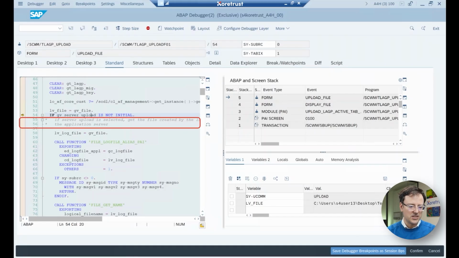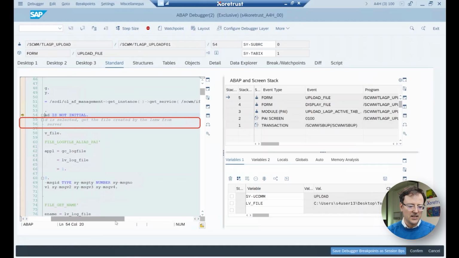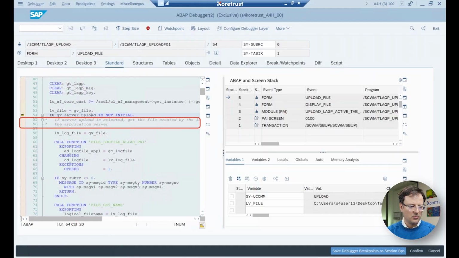If server upload is selected, get the file created by the LSMW from the application server, but that's not the case. It's not on the server, it's a local file. I'm gonna press F5. I expect to skip this if, F5.